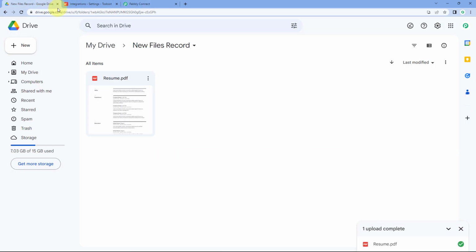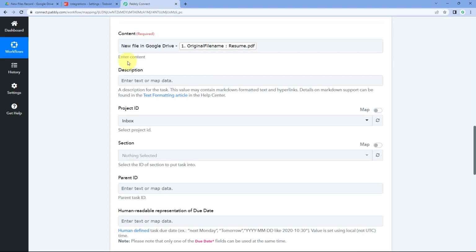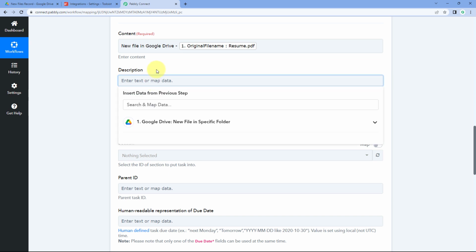So whatever will be the name of the file which is uploaded in our Google Drive, with the same name, the task will be created in our Todoist account. After this, it is asking us for the description. So here, guys, in description, we want to enter the details of the file. So I want my description to be, for example, new file in Google Drive.